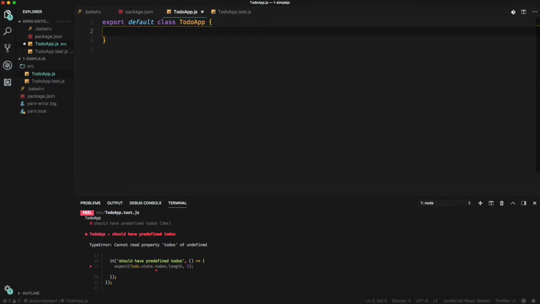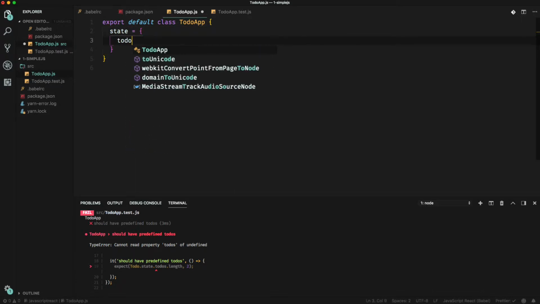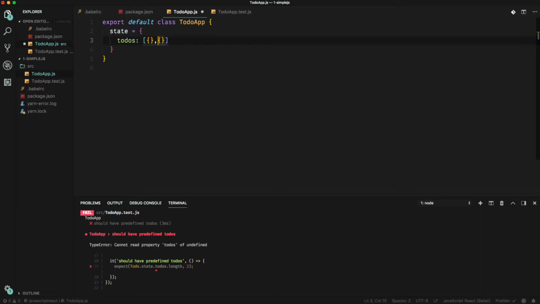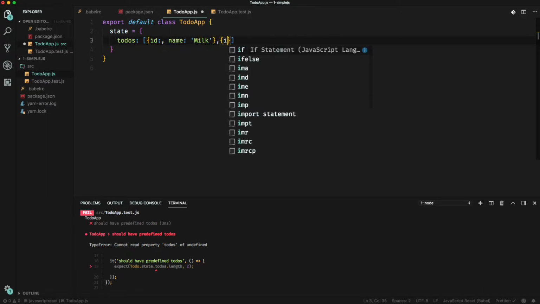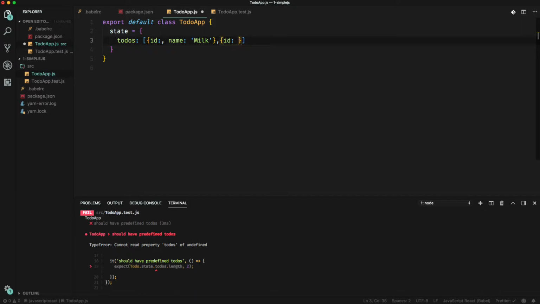So the next thing that we need to do is actually put some sort of state on here. So let's go ahead and add state. And on that state, let's have some to-dos. And that to-dos is just going to be an array of 2 objects. Those 2 objects are both going to have an ID and a name. So the first one, we can just say milk. And the second one, let's go ahead and say, I don't know, eggs. So name is equal to eggs.